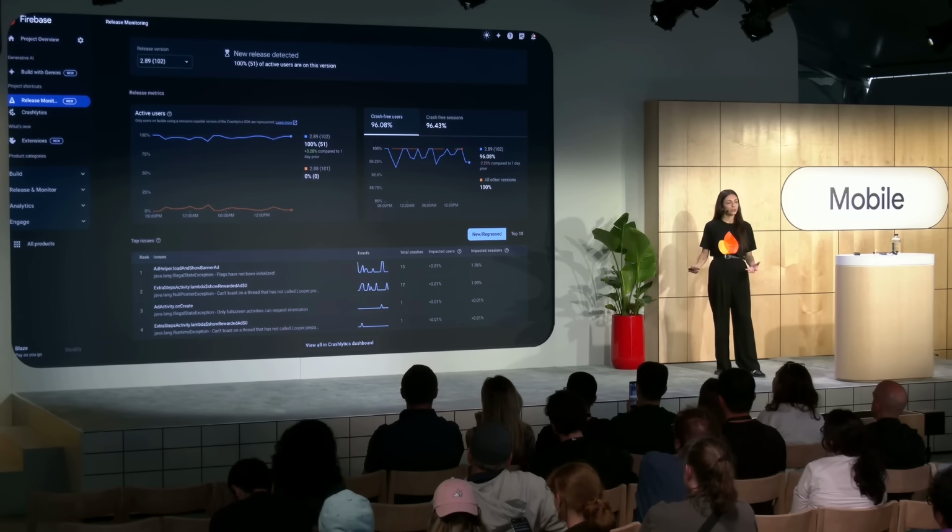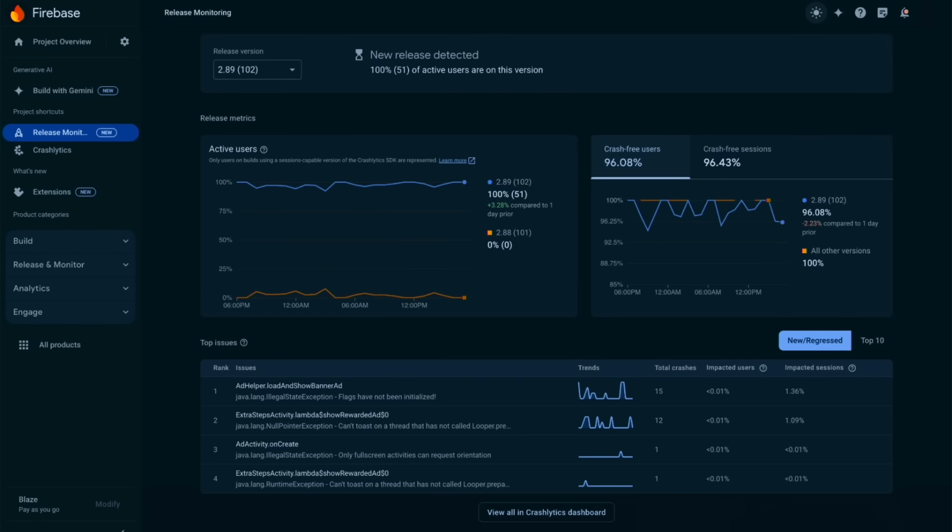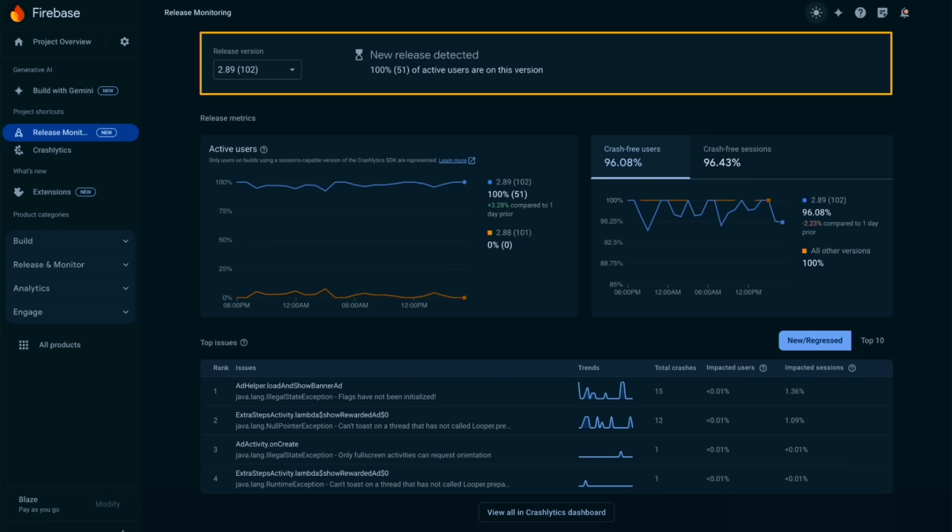This is how this dashboard looks, and it's powered by Firebase Crashlytics. It gives you a high-level view of the most important release metrics. So let's understand what each piece of this dashboard means. Right at the top, you can see the app version and Crashlytics assessment of that version. This was a very simple app that I was working on. So here, the only thing that we can see is that 100% of my active users are already on this version.